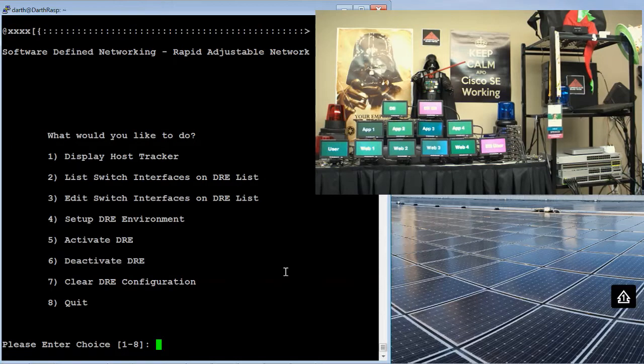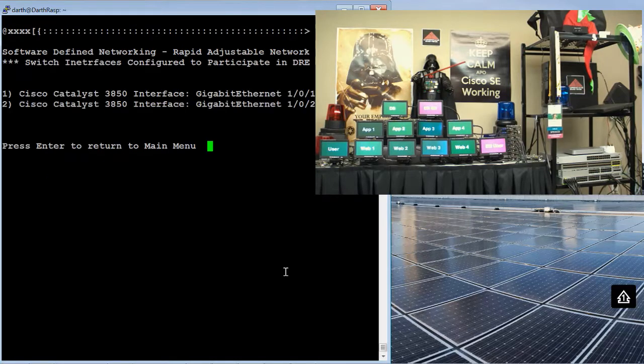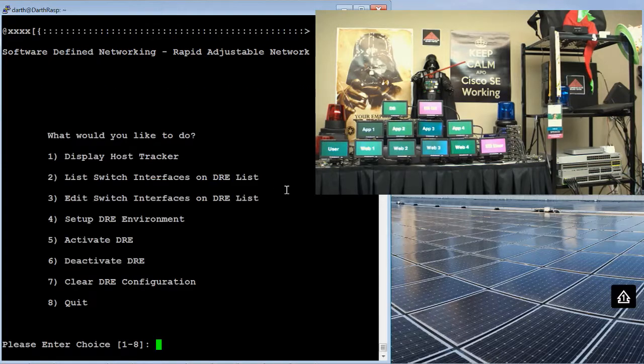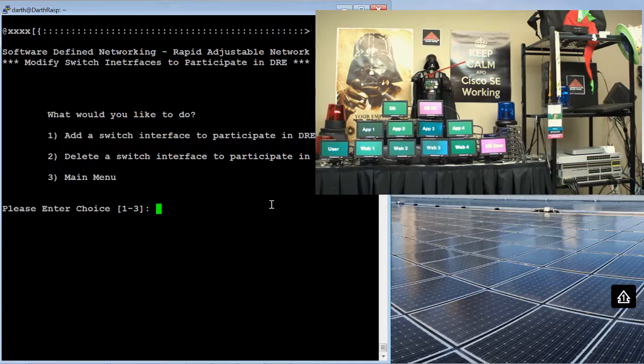We can also list and see which interfaces are connected. Right now we have 2 interfaces, which are the interfaces connecting to the DR database and the DR test user. So now we're going to list a couple app servers and web servers that we want to move over when we activate this. So we just go ahead and add a switch interface.